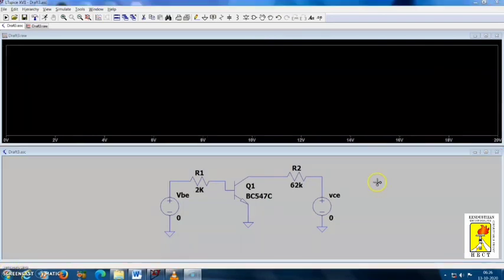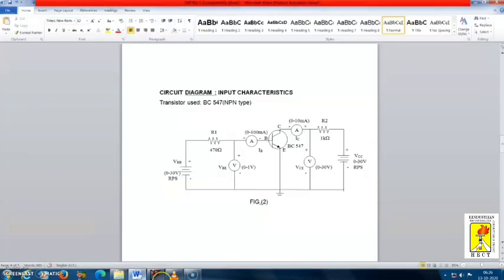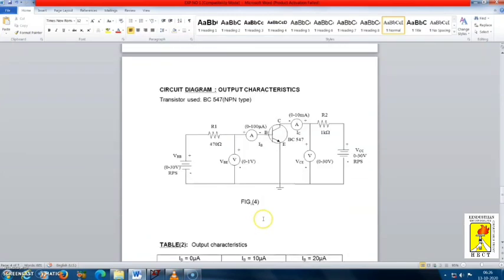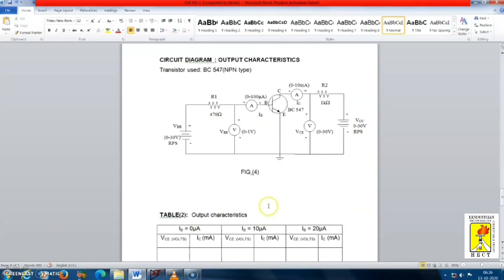Welcome back. In the previous video, we were plotting the input characteristics of the bipolar junction transistor. Now we are going to plot the output characteristics of the bipolar junction transistor. Before that, let us look at what the output characteristics are that we have to do. So this is the output characteristics of the bipolar junction transistor.